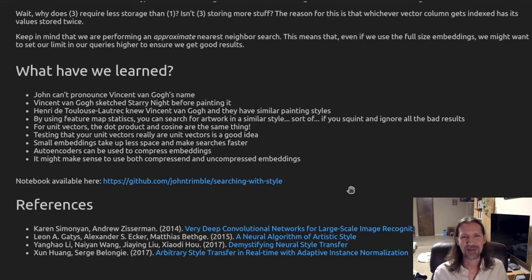By using feature map statistics, we can find artwork that's in a similar style, with some asterisks. We had some results where it was maybe a little less clear how related they were in style. Nonetheless, I think the results were good enough to be interesting, at least. Certainly, it was a lot of fun to do.